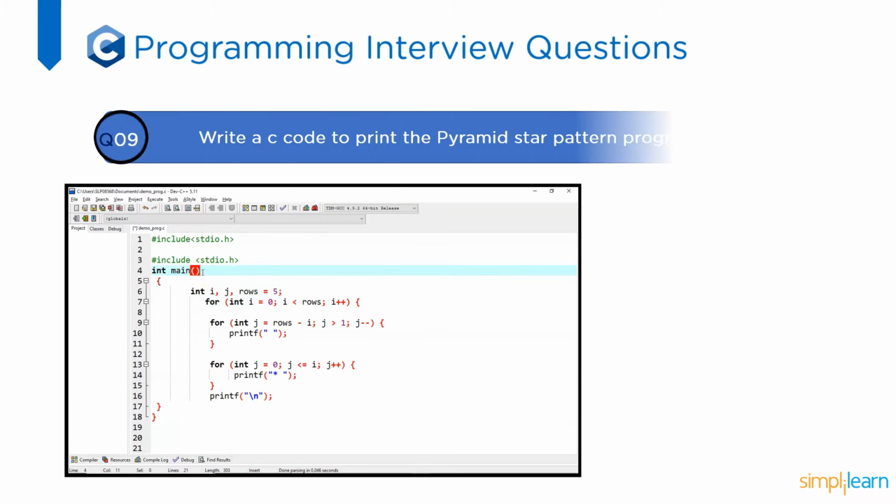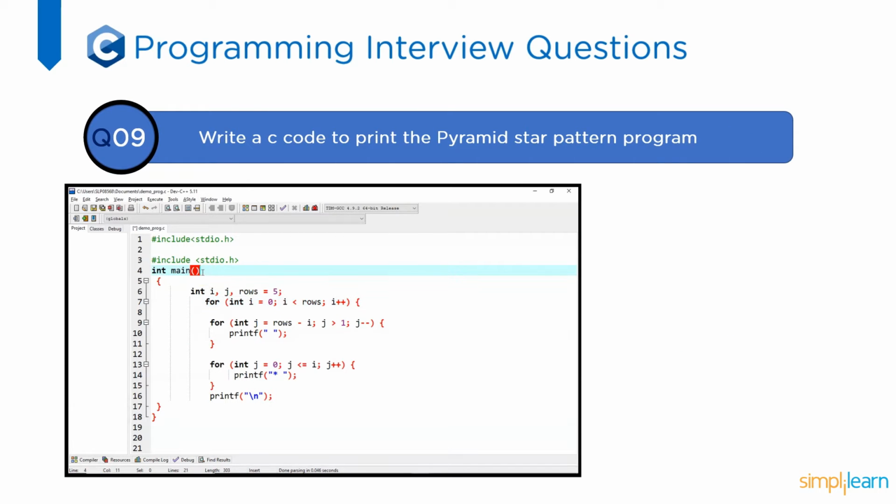So now moving on to the next pattern question, we have implement a program to print pyramid star pattern. So in this pyramid star pattern program, we have declared variables i, j and rows is equal to 5. So the number of rows that we are going to print is 5. So for i is equal to 0 to i less than 5, it's going to print the rows.